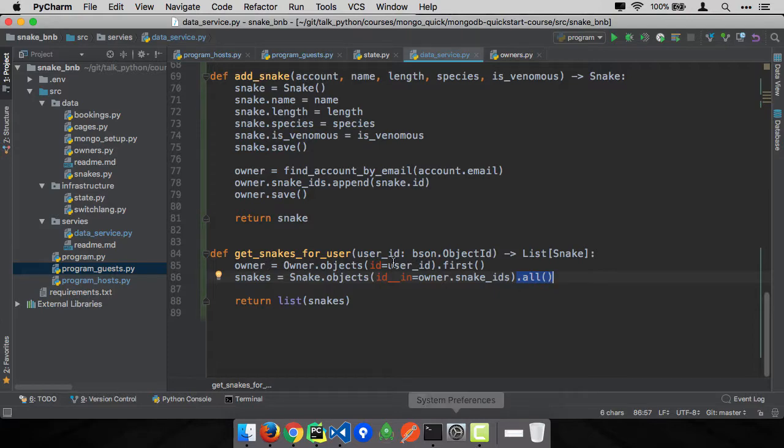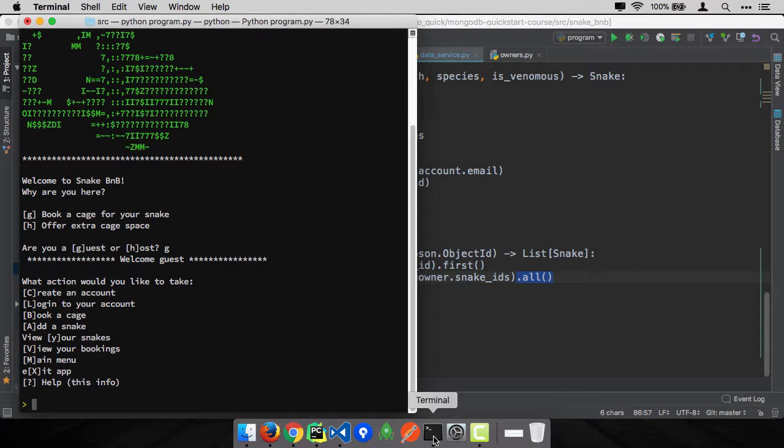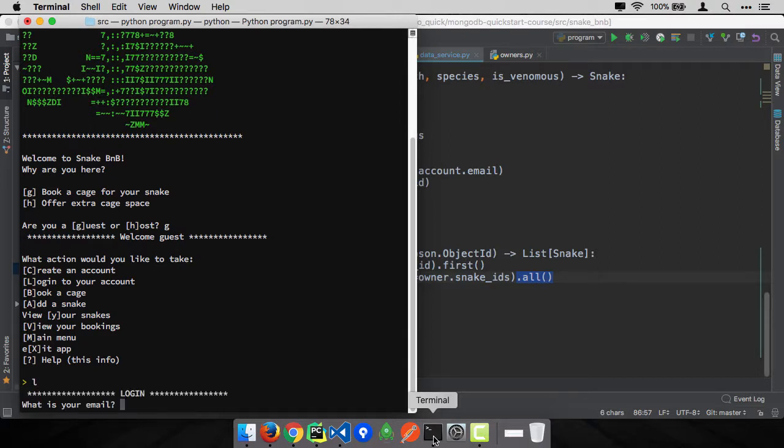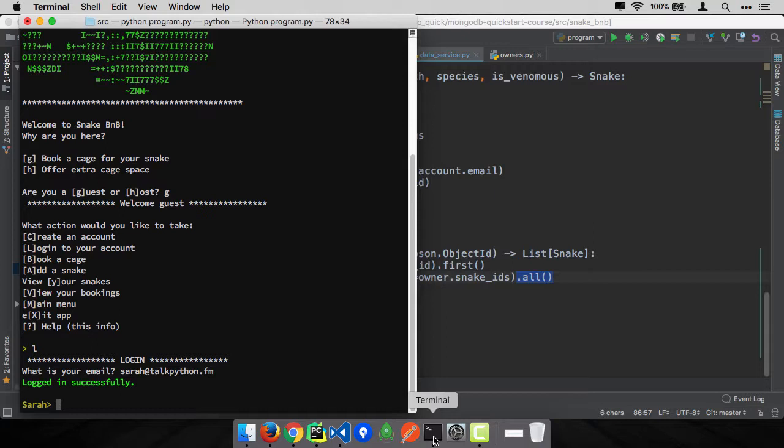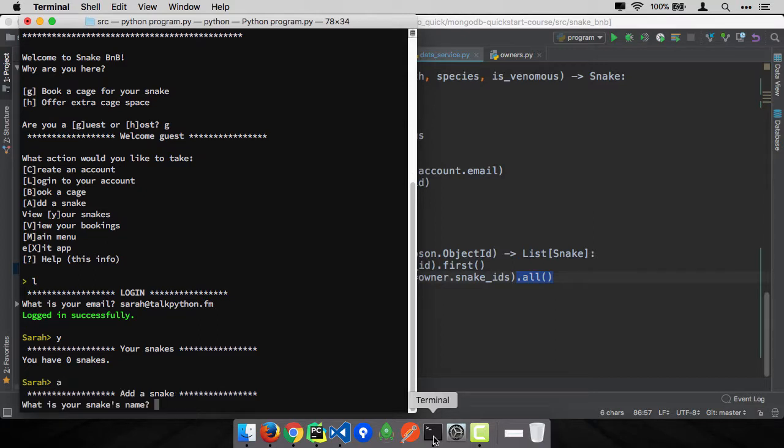Let's go ahead and just run that to make sure this is all working here. This time we're going to be a guest, and let's go ahead and log in. This time I want to log in as Sarah. So Sarah is going to be my guest, and Michael is going to be the person with the cages. So log in. We're logged in as Sarah. And let's say I'd like to view my snakes. You have 0 snakes. Okay, let's add a snake.